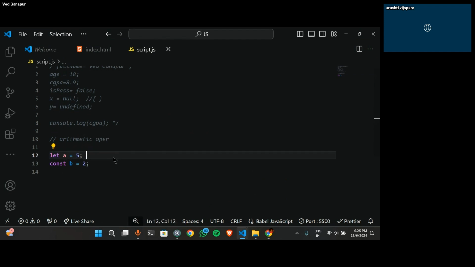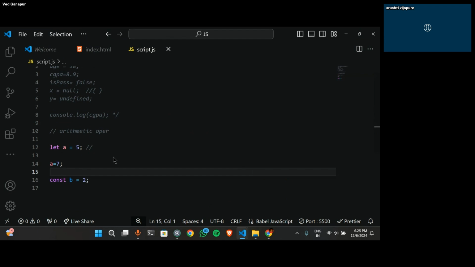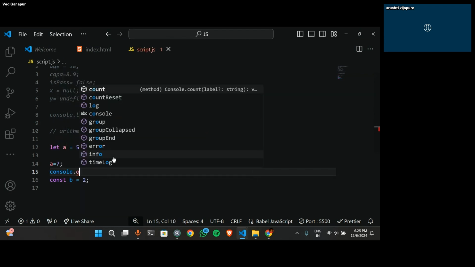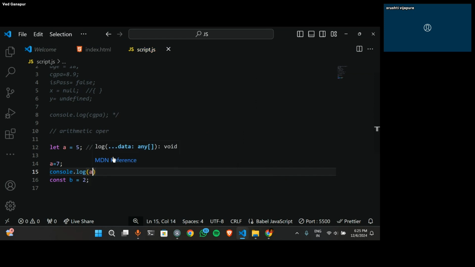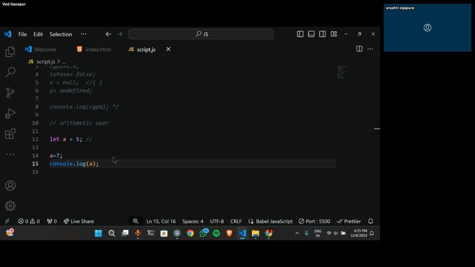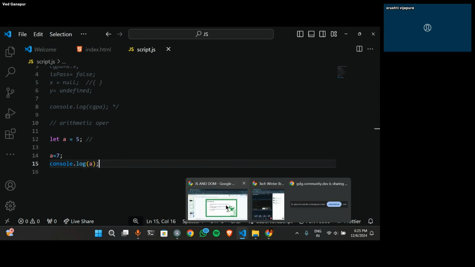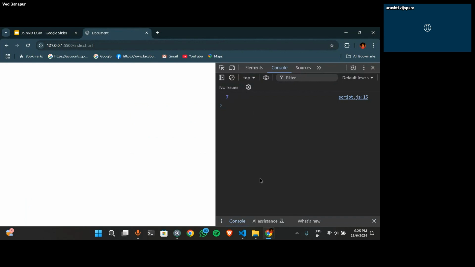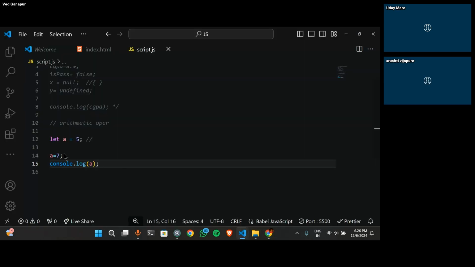Let me tell you. When we assign something with let, like let a is equal to 5, we can update it later. That is, if I have assigned let a is equal to 5, I can write a is equal to 7. And if I print it with console.log a, you can see that 7 is printed. That is, the most recent value assigned to a will be printed. So that's what the let keyword does.